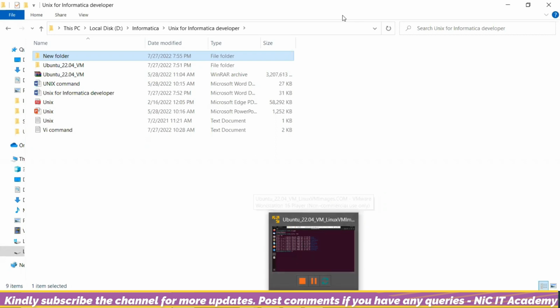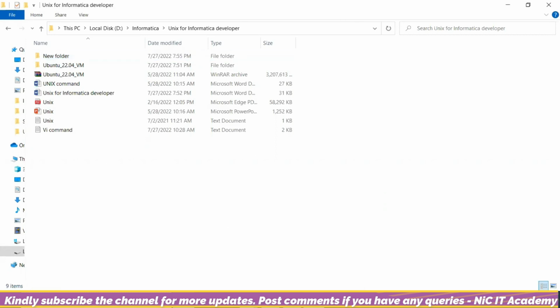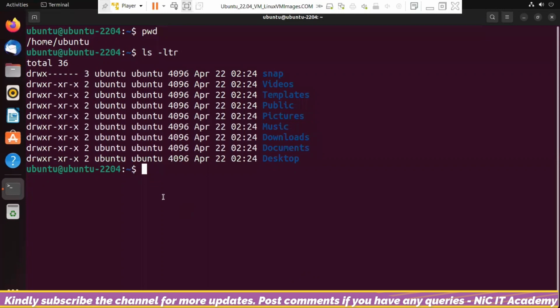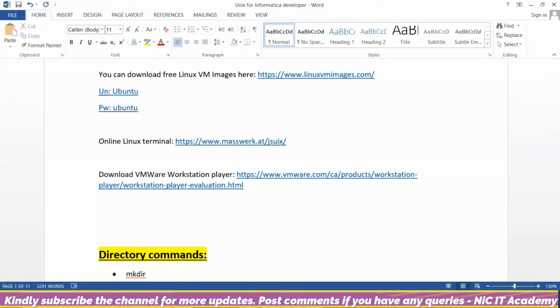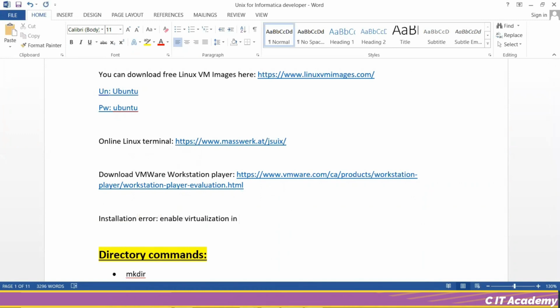So it will not affect our Informatica. You may get an error the very first time. So what is that error? It is an installation error. You should have virtualization enabled in the BIOS setting.